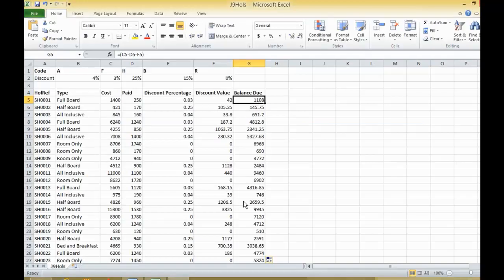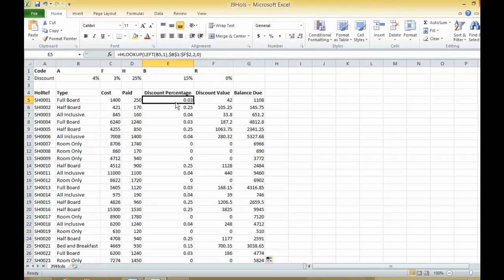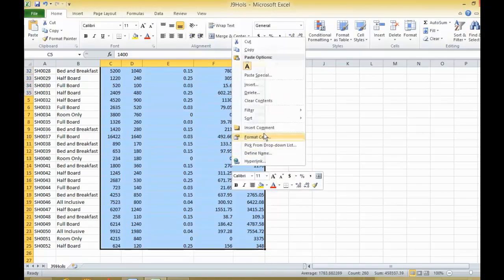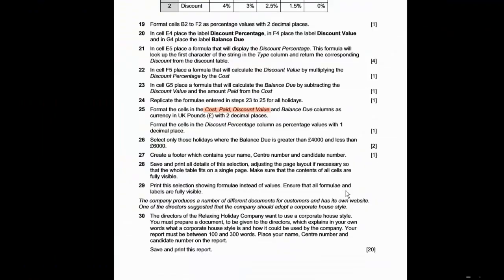Next part: replicate the formula entered in this step. Done. Format all the cells in cost, paid, discount and balance due as currency in UK pounds to two decimal places. So cost, paid, discount, balance due, all of them have to be in currency format, pound sterling, two decimal places. Done.